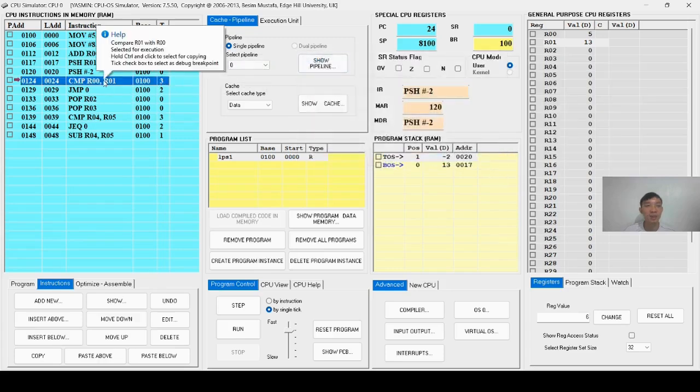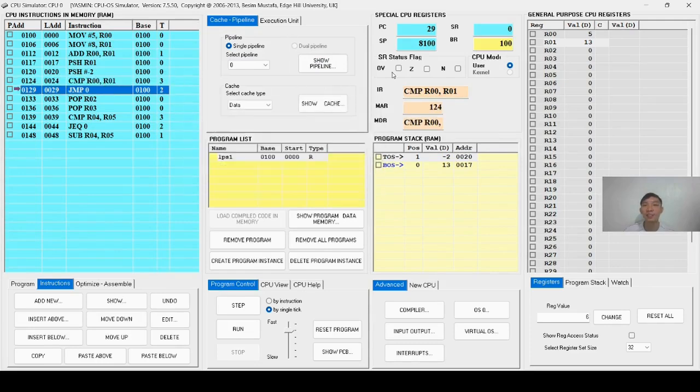And the next one is CMP, which means compare the values of register 00 and 01. So I double click it. We need to observe the status from the SR status flag. Since it doesn't have any tick in any box here, we can say that the output for the comparison of register 00 and 01 is positive.